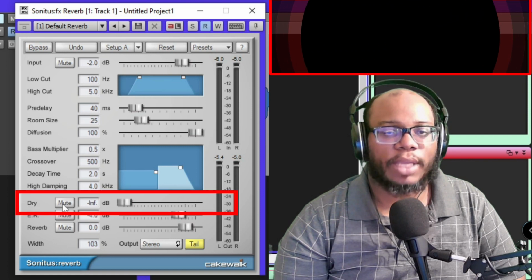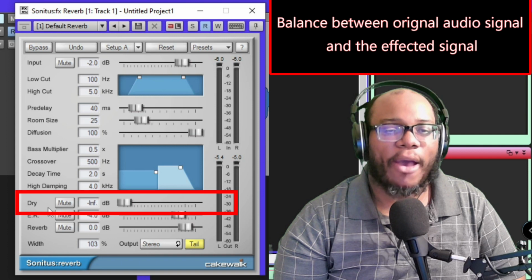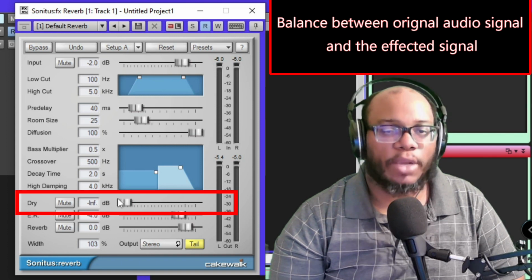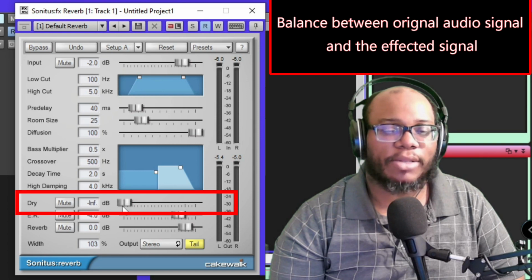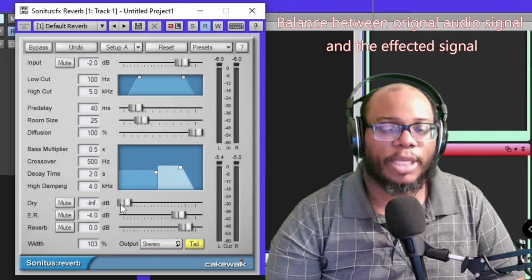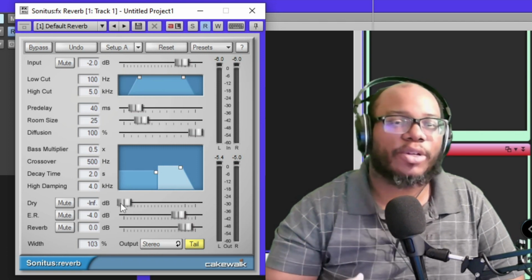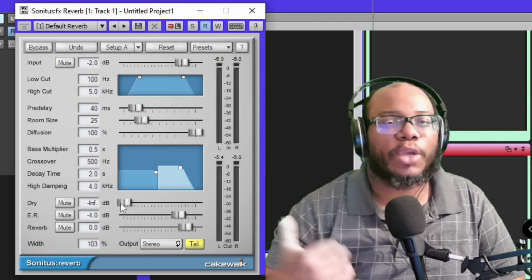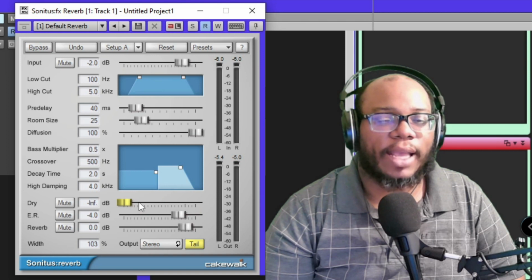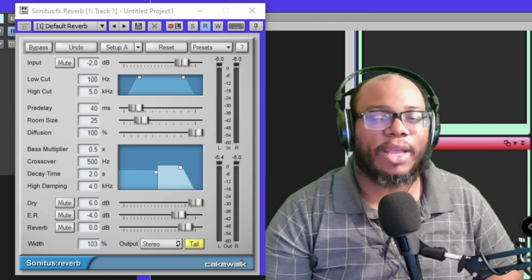Okay, dry means how much signal I'm allowing to come through, the original signal, basically how much of that signal I'm allowing to come through. So normally you have some settings, you might say wet and dry. So wet is how much effects are coming through. Dry is how much of the original sound is coming through. In this case, the dry is turned all the way down. If I turn it all the way back up, now you hear my voice again with the effects.